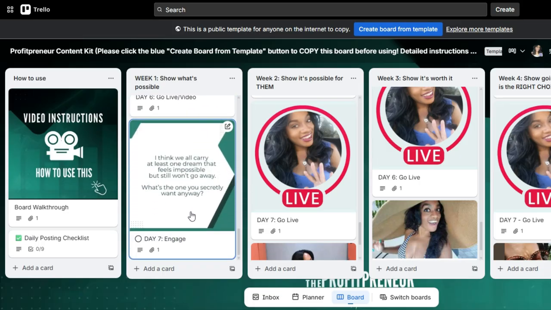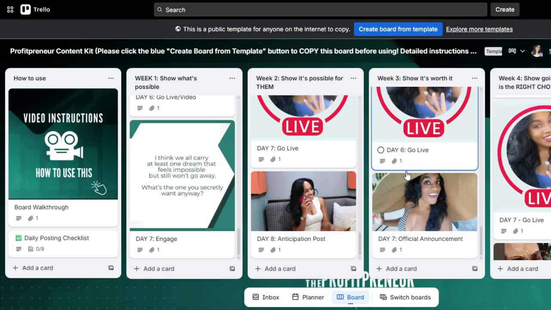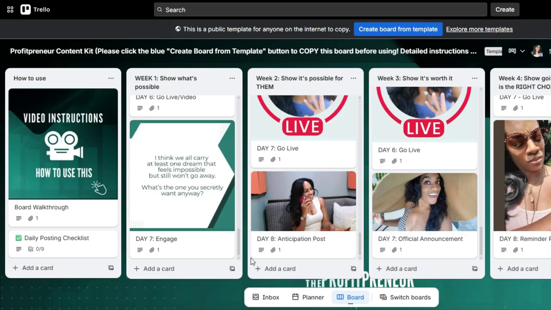And then finally, you'll have another engaged day. So you want to do a few of those. And then notice how this is different. You'll have a day 8 in week 2 and a day 8 in week 4. Again, just to account for, oh, this might be one of those days where it's a longer month. So the anticipation posts, the official announcement posts, and the reminder posts are a lot of fun. So let's take a look at them.